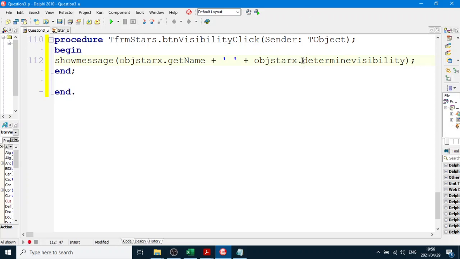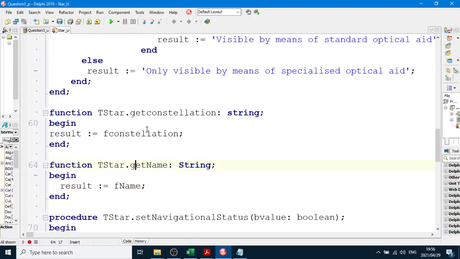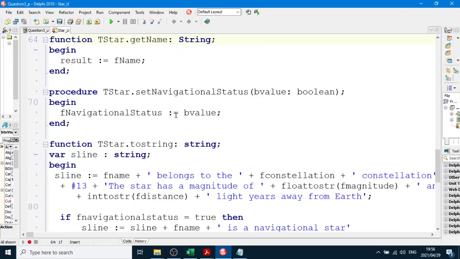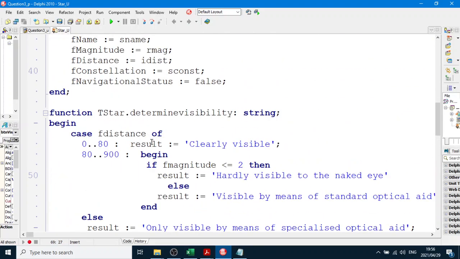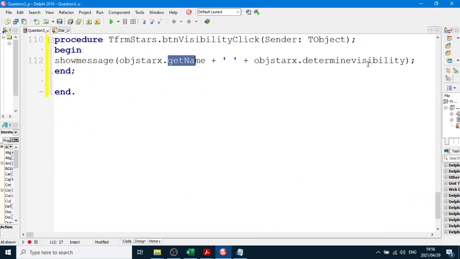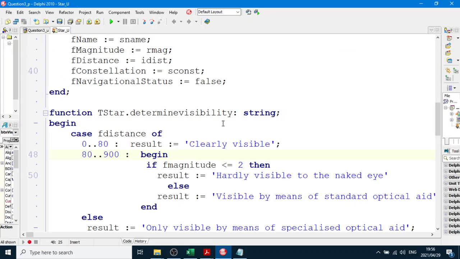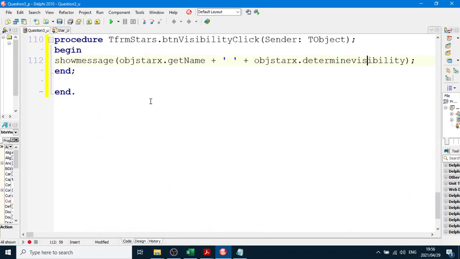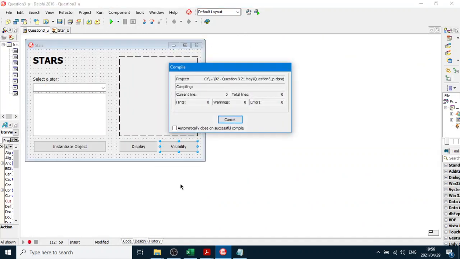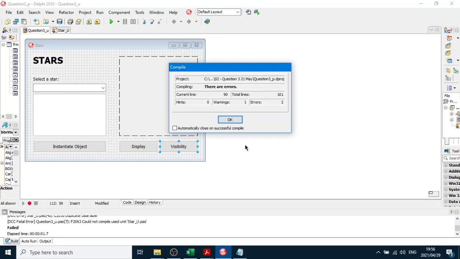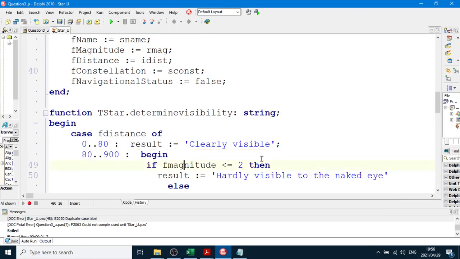So this function and that function were all written in this other unit over here. We're not setting that, we are calling determine visibility. Remember, determine visibility returns a string. That big long procedure, that function that we wrote. So it all comes together, and now we're going to run the program and see if anything works or not. So that should be fun.